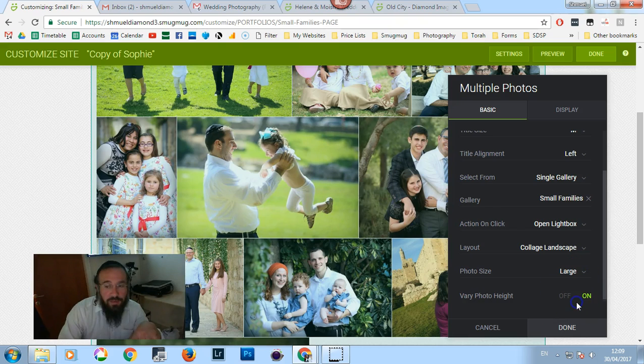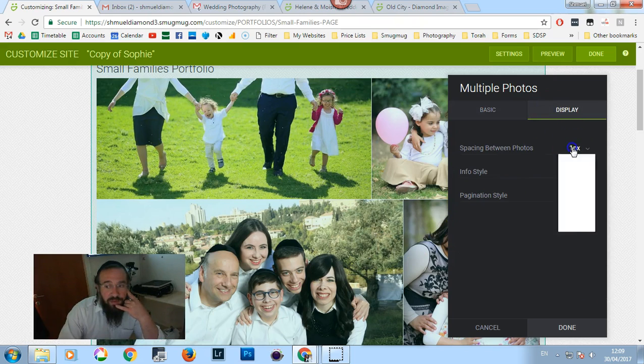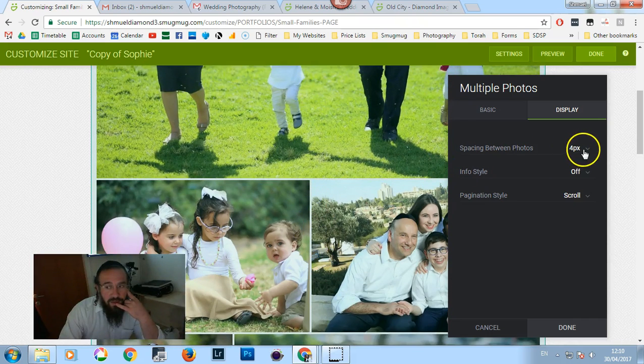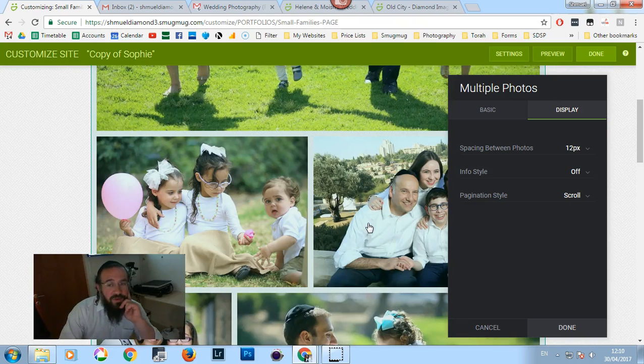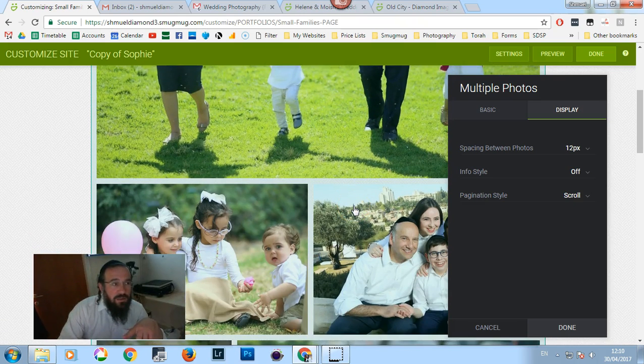Now we can change the size of the pictures to large, let's say, okay? And if we go to display, we can go and make the size between the pictures bigger. I think from my thinking, my thought process is, if you're giving pictures to a client of yours and you are displaying a bunch of pictures from one event or from one shoot or something like that, then it's a good idea to use the 1 pixel difference.